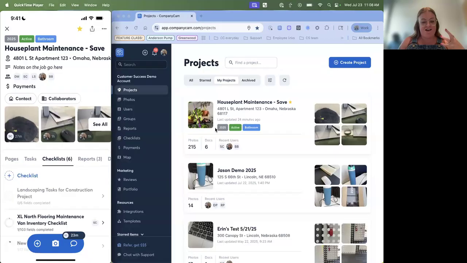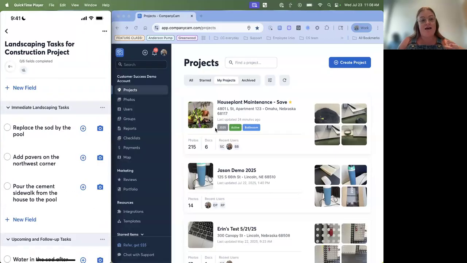So I can click this checklist now, see that it used AI to summarize what I was saying. So it gives me some landscaping tasks that are immediate. Those are the ones that I mentioned need to get done today.